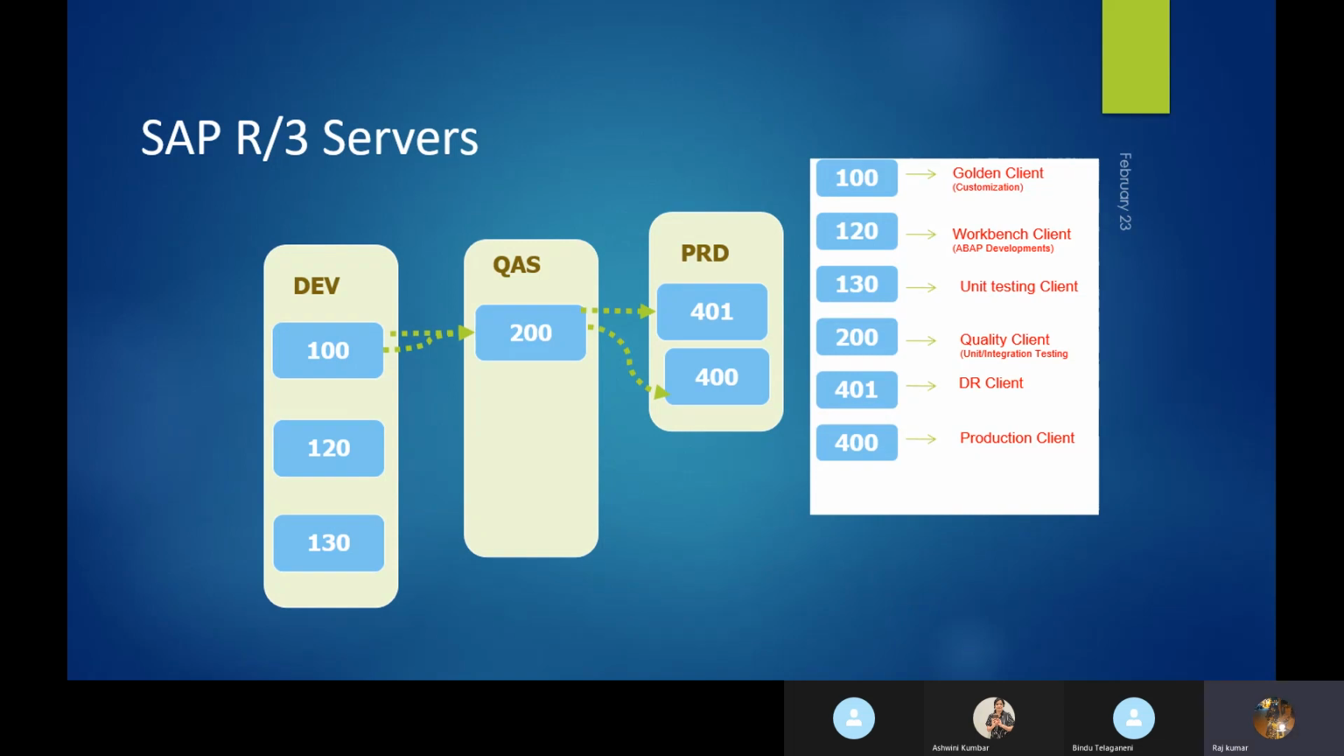Okay. Now, next one is production client. Production client is your live server. Generally, the customer has access in production client, because they store confidential data there. Ideally, the consultant should not have access. Your appraisal data, your health data, your salary data, everything will be stored in production client. So who is the owner of production client? Customer. The customer is the owner of production client.